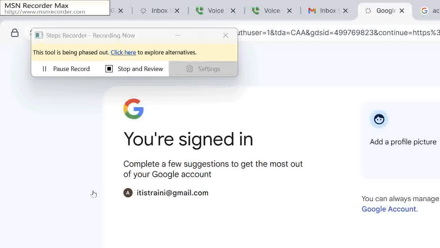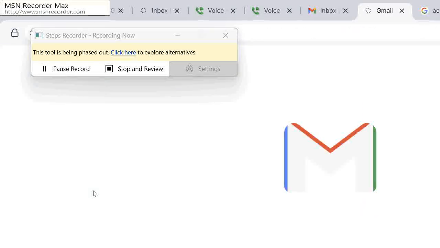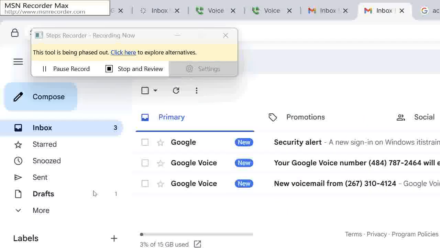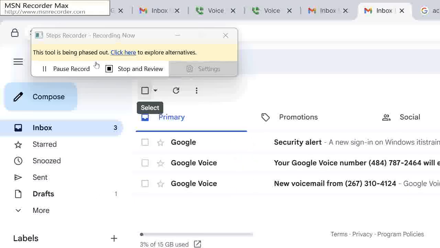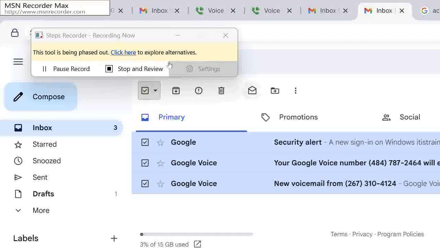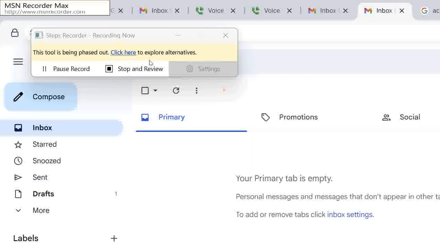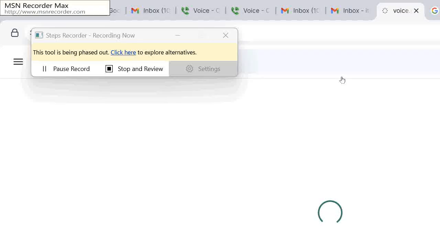Google Voice number will expire. Some voicemails, all of these are outdated messages in the security alert. I want to delete all of them because I'm going to make an outbound call using Google Voice to ChatGPT, so it will comply with the requirement. Now I want to place an outbound call to ChatGPT.